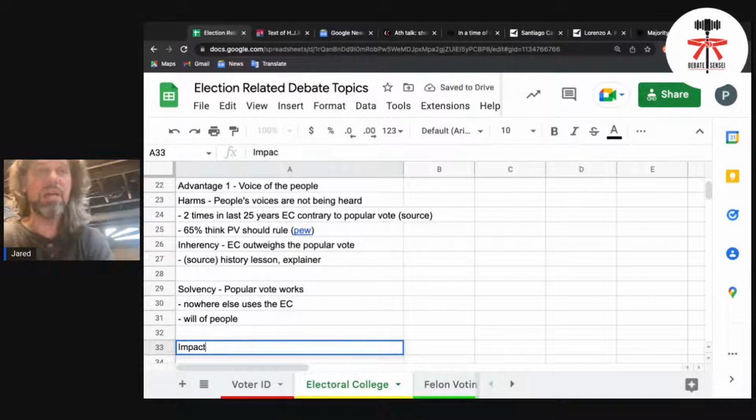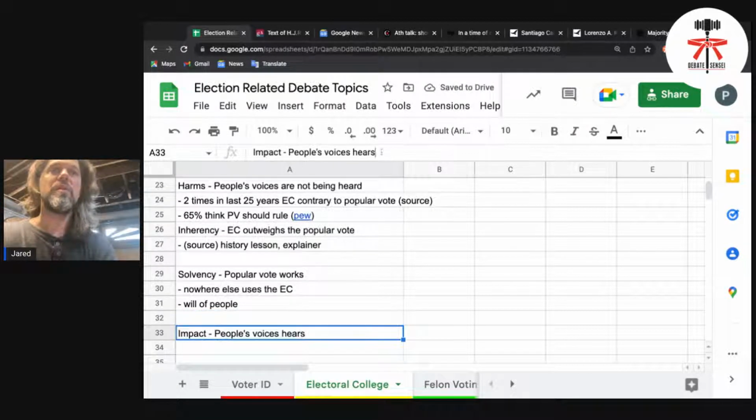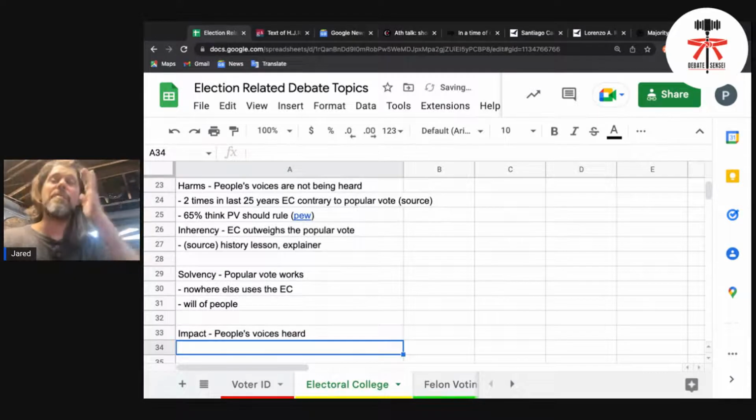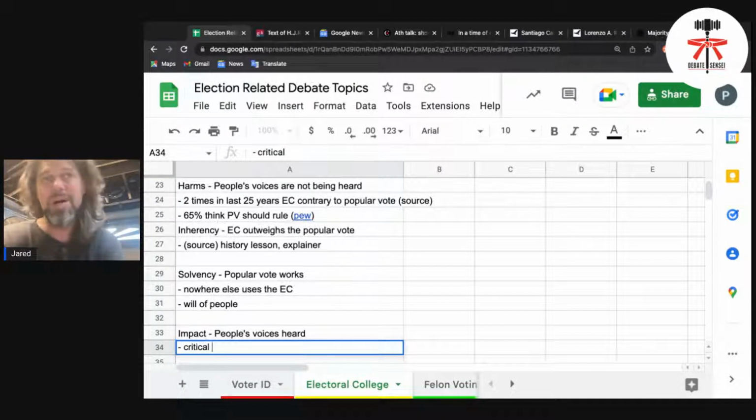When you get to the impact, it's like we could have, and notice how the impact is almost always the inverse of the harms. And that should be heard, not hearse. Also, keep in mind that the only reason I'm doing this is because this is the affirmative, right? There are plenty of negative arguments, but we're just not doing that in this particular session. All right, impact. People's voices are being heard. Why is that important? It is critical. And it's going to get really, really repetitive because all of these deal with elections, and therefore elections are all about democracy, right?